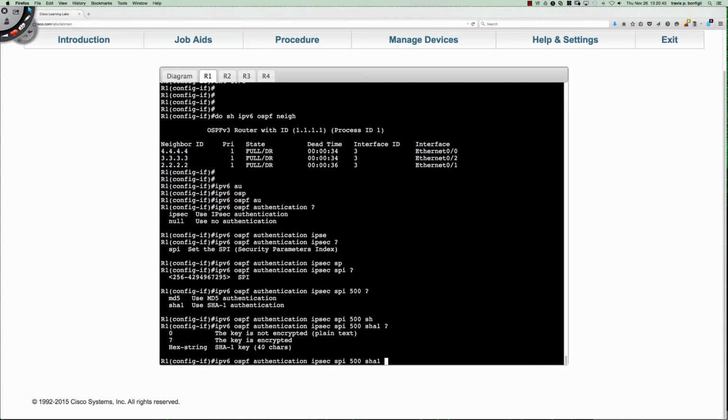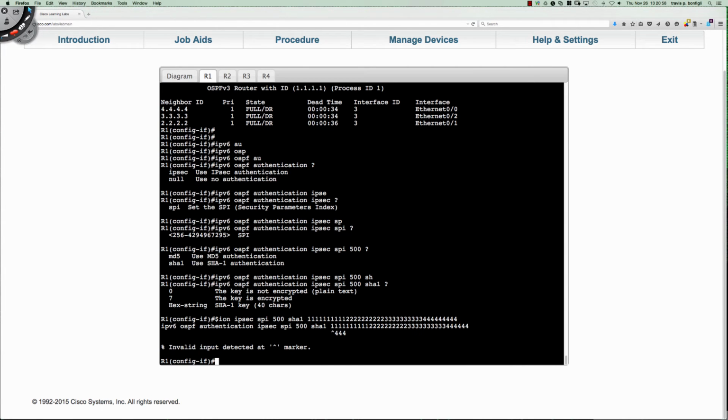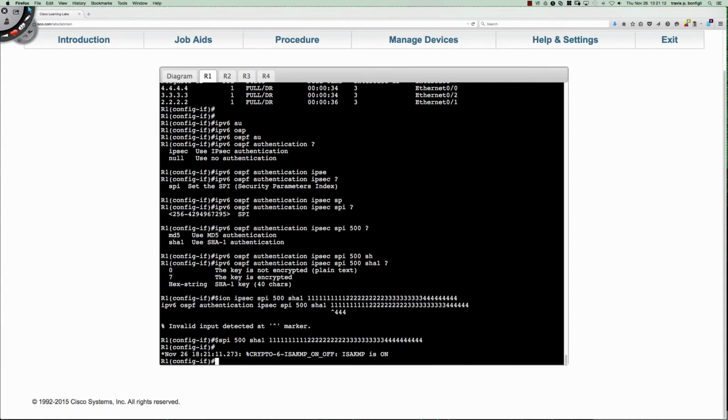Now, here's where you have to put in the 40 characters for the password. So I'm just simply going to do 1, 2, 3, 4, 5, 6, 7, 8, 9, 10, repeating, up to 1 through 9. So it's 39 characters. When I hit enter, you can see it tells me that there's an error at the caret right here in the hex key value that I entered. So I'll have to put one more character in there, and that's it.